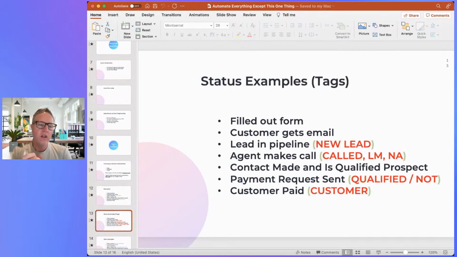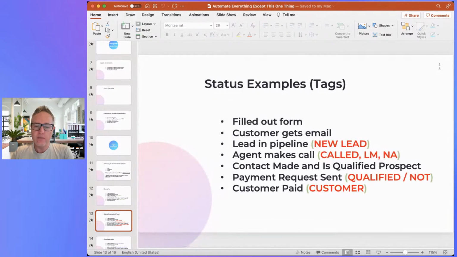Once you identify the high level steps in your business or the funnel in your business, you can start identifying the different statuses you have at each of these. And these statuses, you can make tags, right? So when someone fills out your form and becomes a lead in your pipeline, they might get the status new lead.